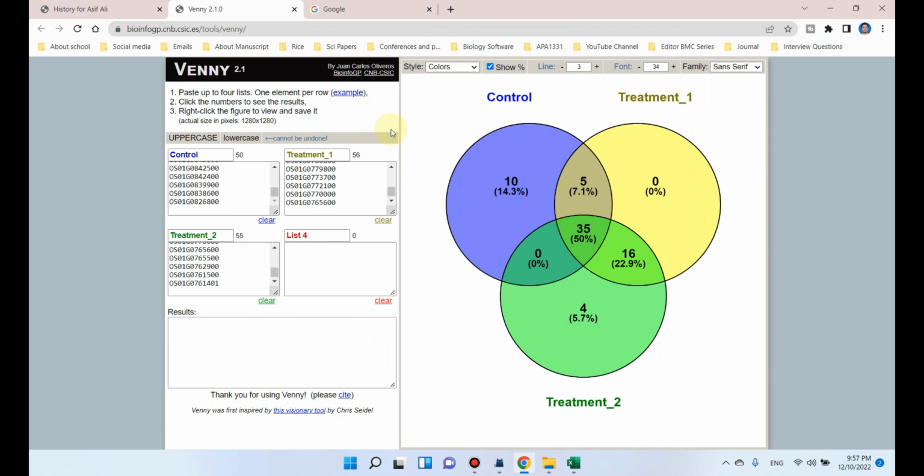Welcome to another video tutorial. In this video, I will tell you how we can create and interpret the results of RNA-seq data through this Venn diagram. So before I go into the detail and interpretation, let me tell you how we can go to this web tool to create these Venn diagrams.